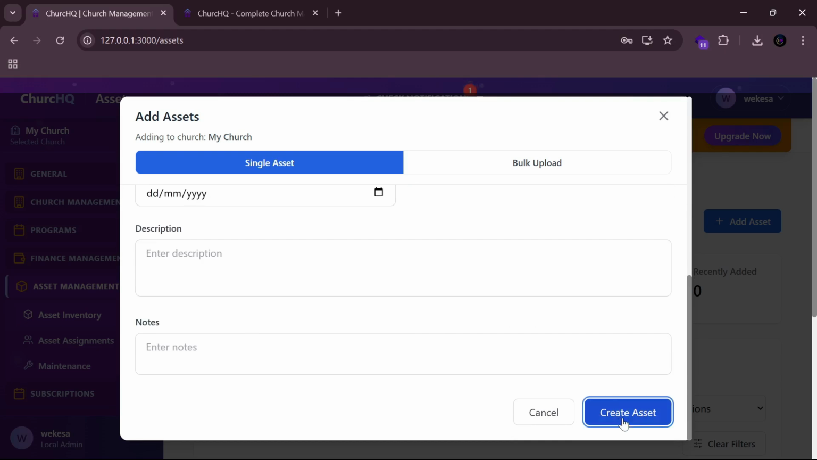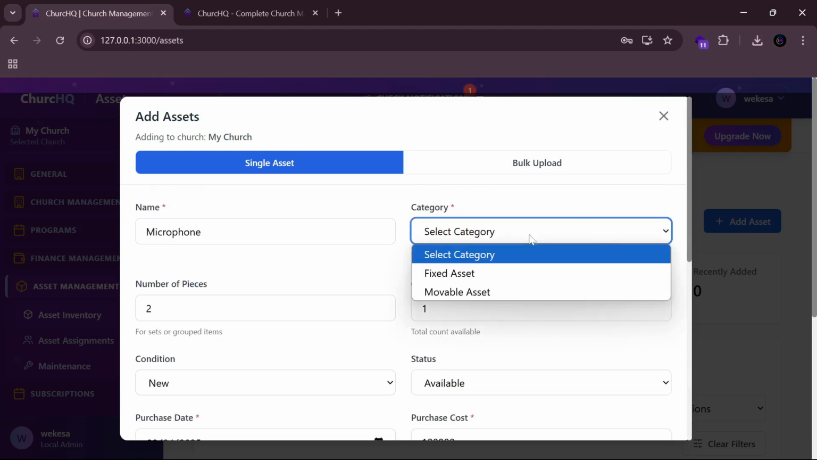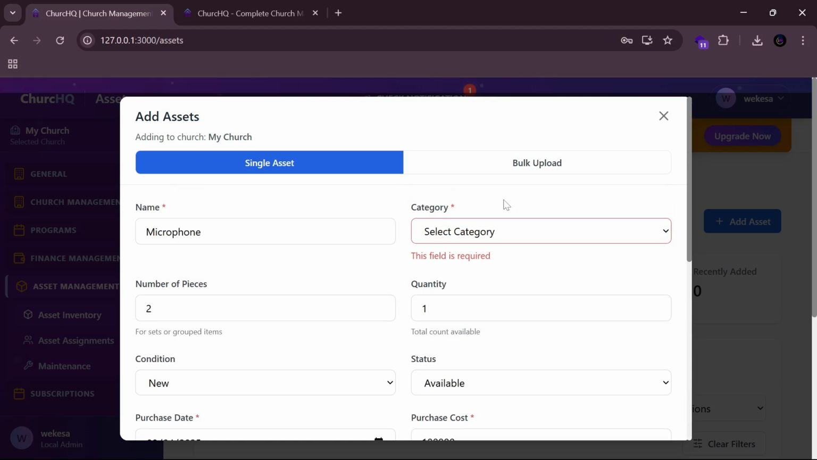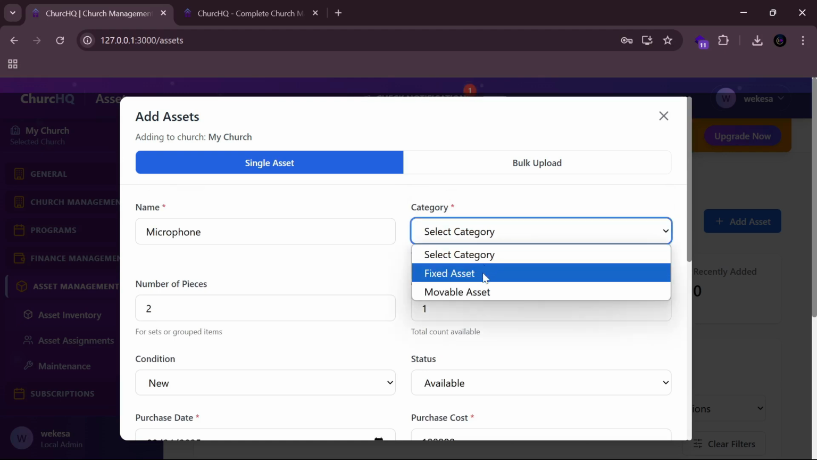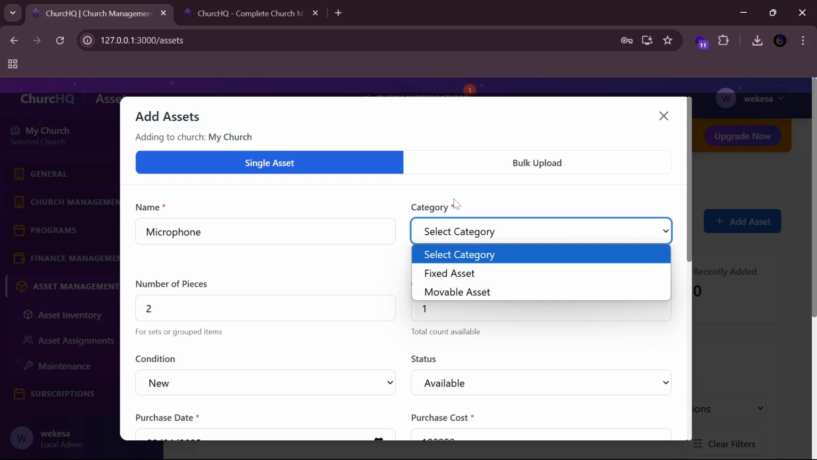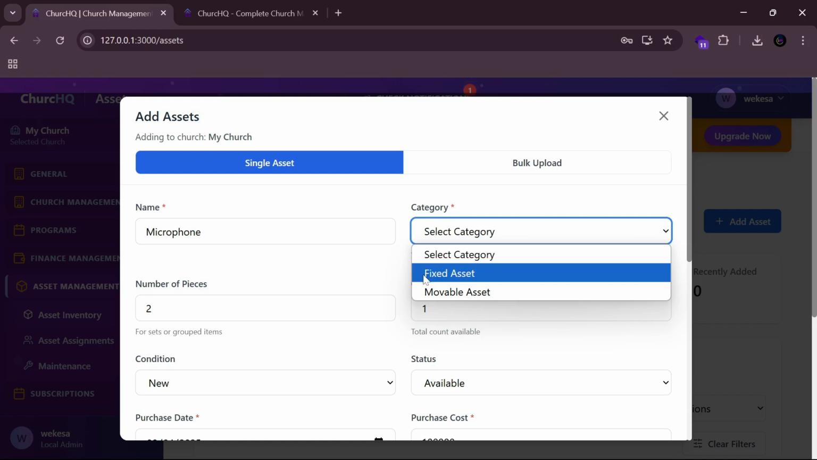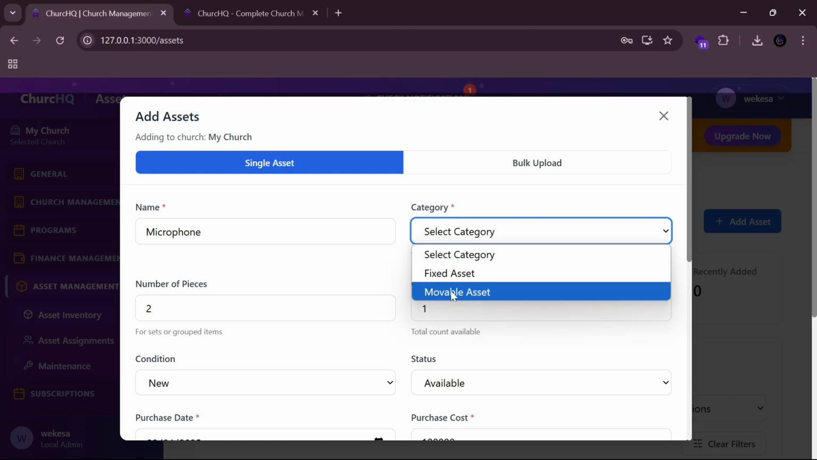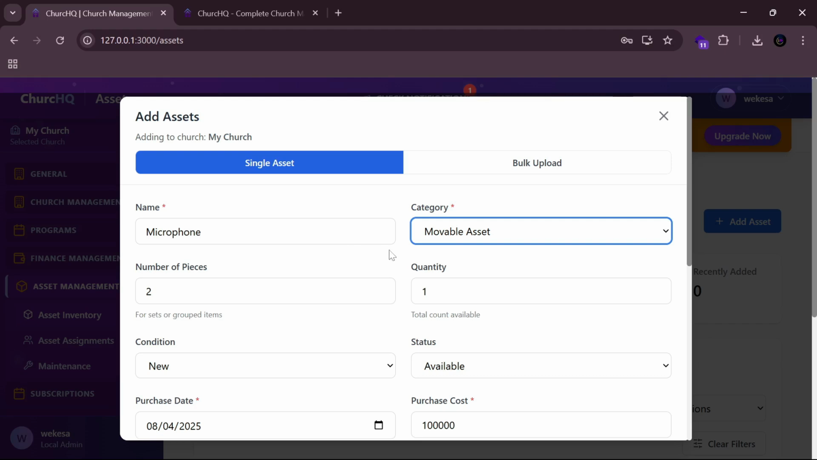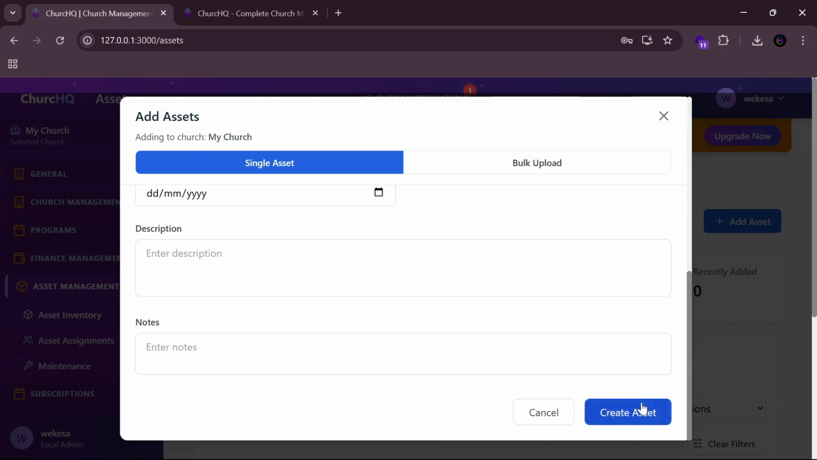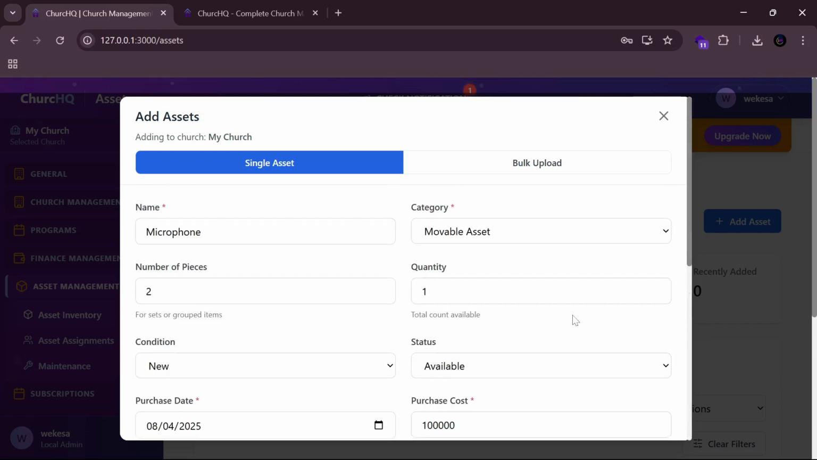Of course, I forgot to create the category. The category could be either a movable or a fixed asset. Now, a fixed asset is an example of land or something that's not movable, like a land or a plot. But then a movable asset is, for example, the speaker. In this case, the microphone is a movable asset. And then you click here on create.